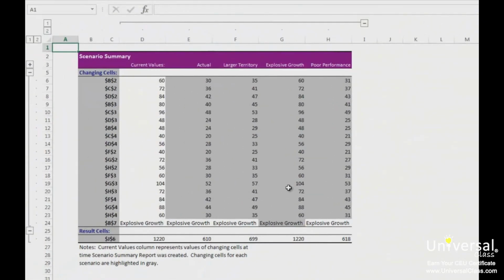You will then see the Scenario Summary report. The Scenario Summary report opens in a new worksheet. Using this worksheet, you can compare the different outcomes based on different scenarios. If we have a look at the summary report, you'll see that it adds outlining. This allows you to control the data that you want to view. You can also see your current values here and the names of the scenarios up the top that we set up.